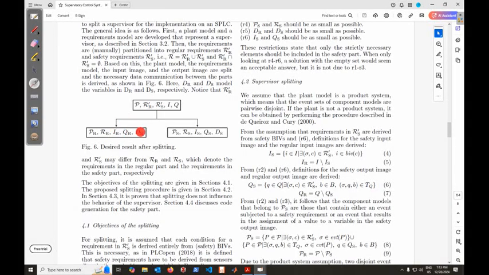This will be a separate supervisor, and this will be a separate supervisor. They will be split, and they will be used to model, or to control, the PLC, the regular part and the safety part.